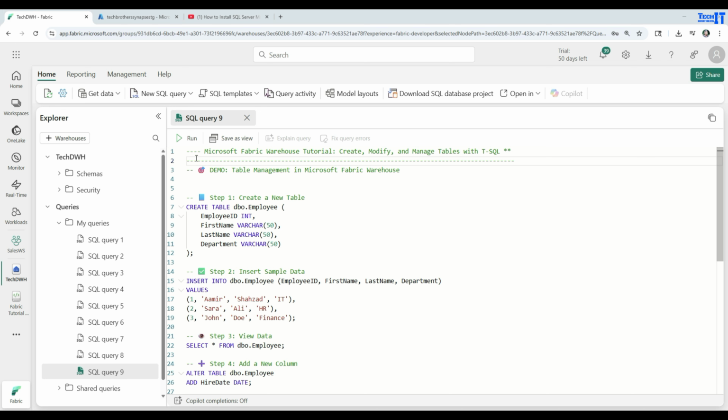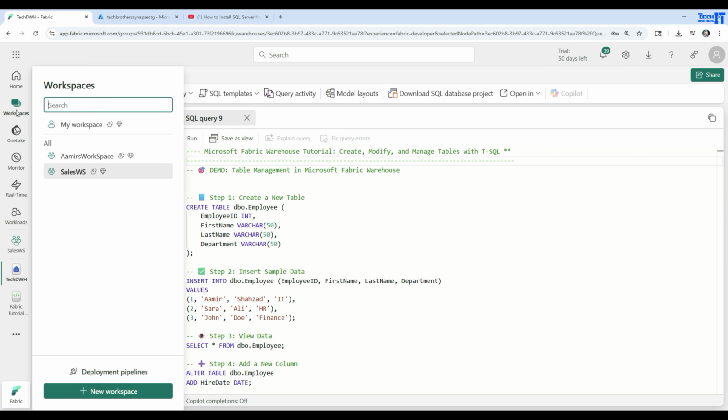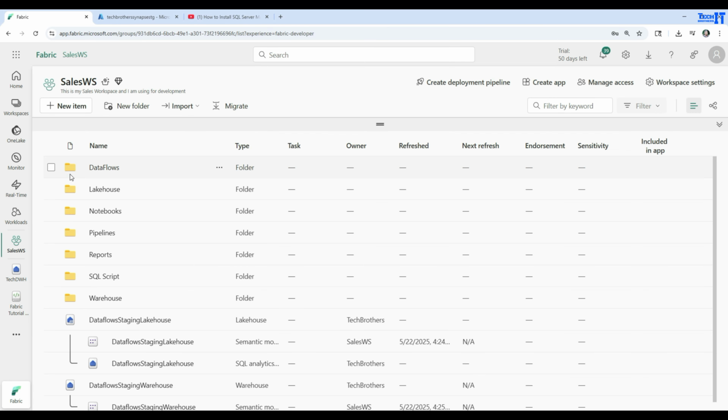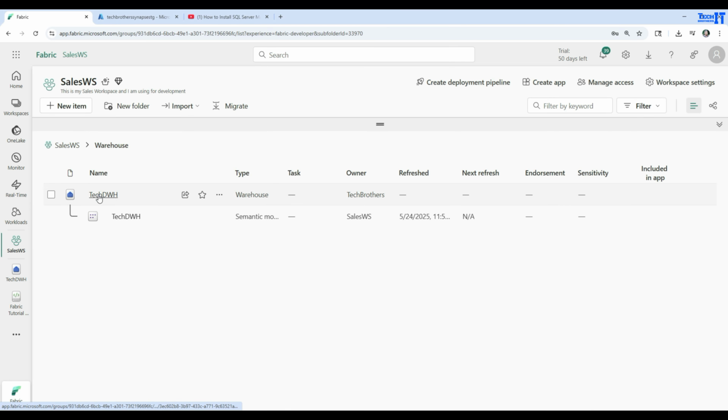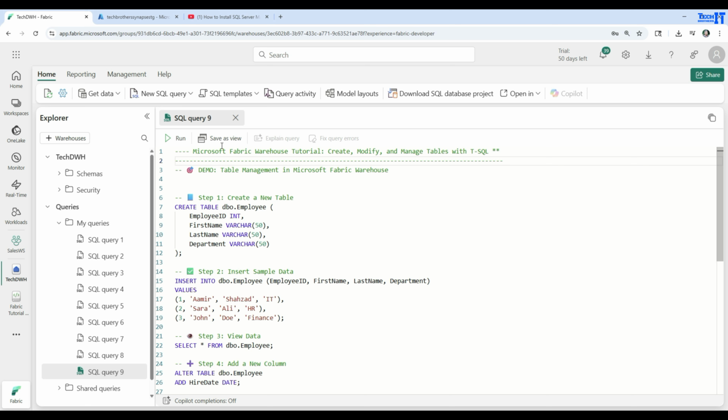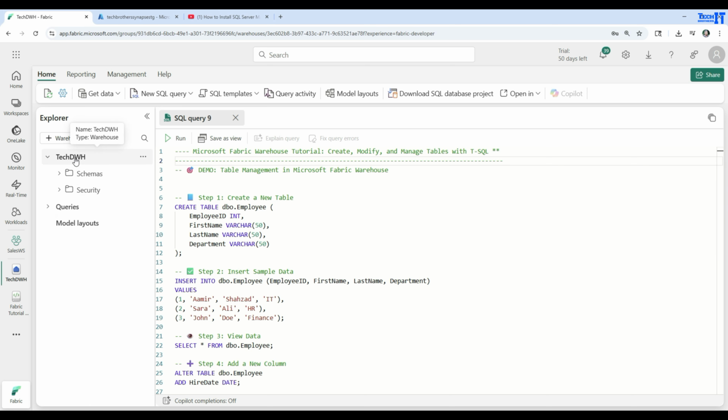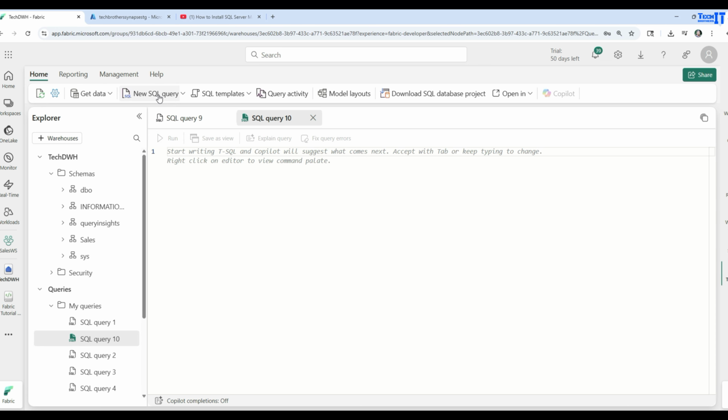So as I have pasted the query here, let me take the workspaces here, and this is the sales workspace. Here, if you go to the warehouse, I have this warehouse, TechDWH, and once I open that, I'm going to see the warehouse here, and then the schemas, and under schemas we have different schemas right here. Now I can go to the right here and say new SQL query. It's going to open a new query.